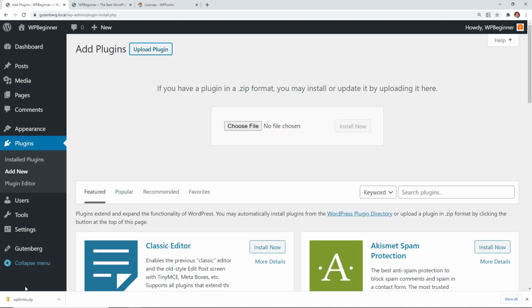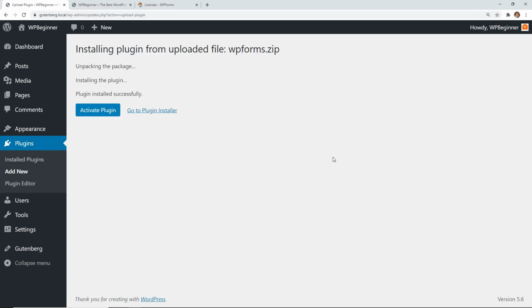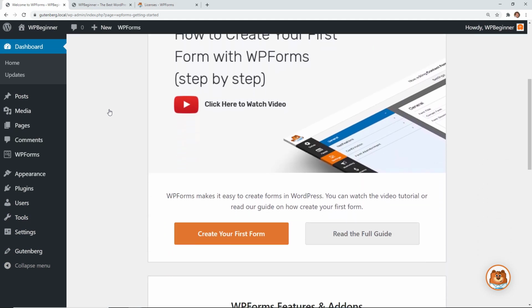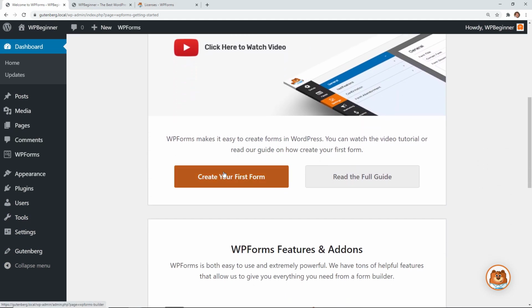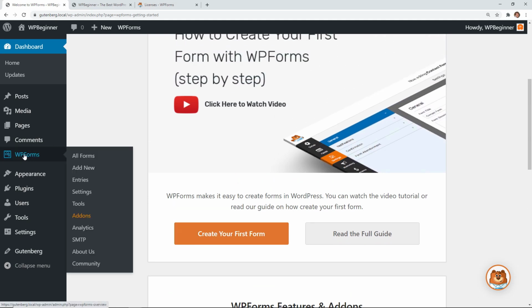You can either choose file, or if you see it down here, you can left click, drag it up, and then click install now. Now it will go out and install WPForms, and you'll also want to make sure you stick around to activate it as well. Great, once it's activated, you'll see this area where it encourages you to create your first form. You can either come here, but we'll show you how to do it. If you ever need to come back, we now have this area on the left called WPForms.